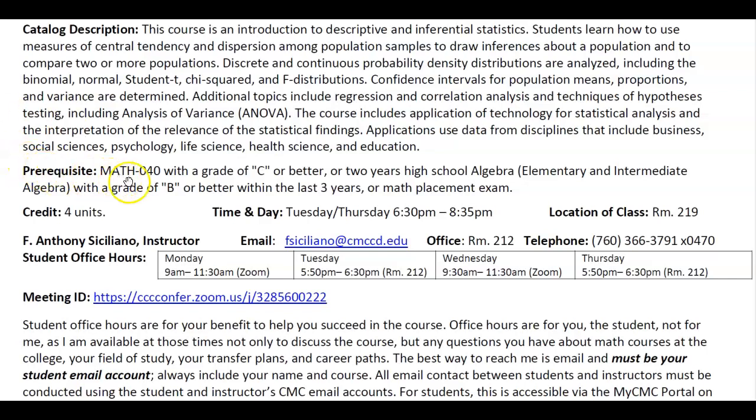And here is the prerequisite. It's for 4 units. The time and day of the course is Tuesday and Thursday from 6:30 p.m. to 8:35 p.m. and the location of the class is going to be in room 219, which is the computer lab.